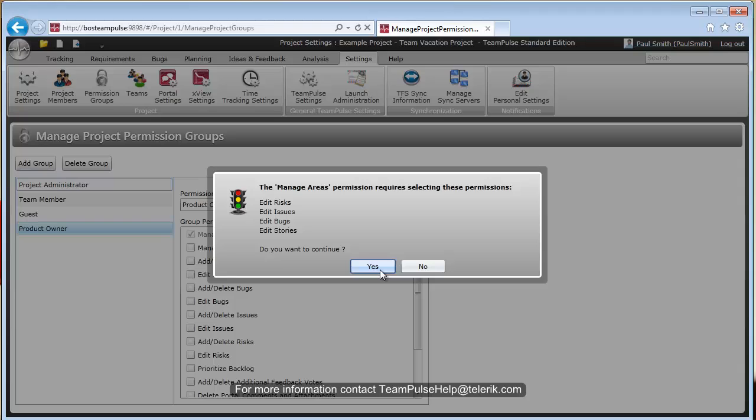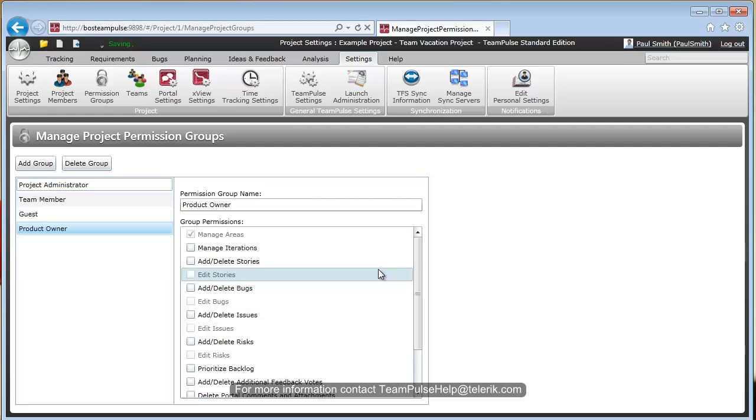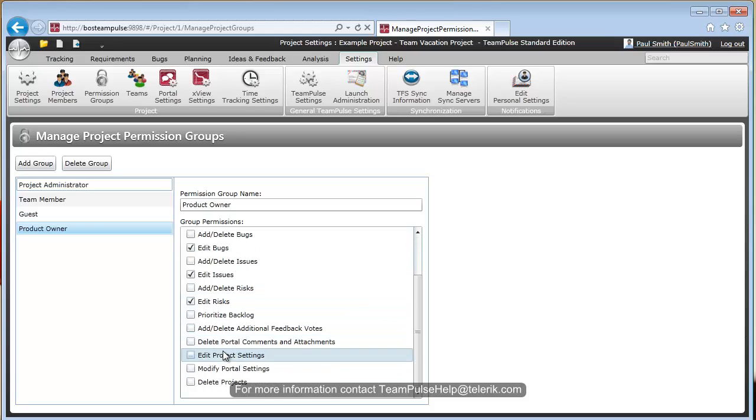However, if you click into a specific area like Manage Areas, it will automatically default the specific requirements and permissions needed for that group. So because I chose Manage Areas, they also have the ability to edit stories, edit bugs, issues, and risks. I'll go ahead and add something like portal settings in order to modify them, and project settings. And since we're persistently saving data, you won't need to do anything else. These permissions are in place.